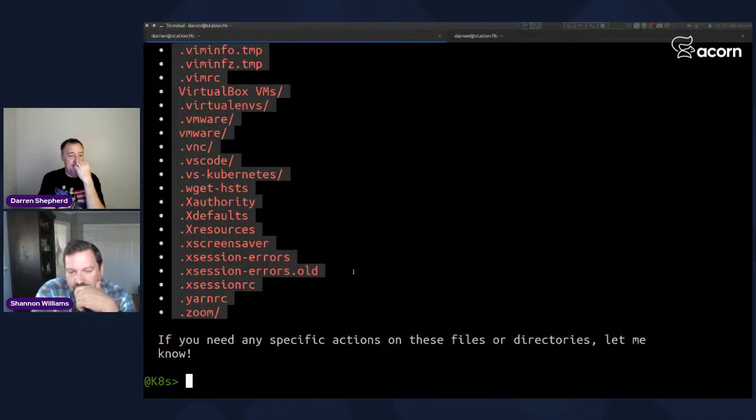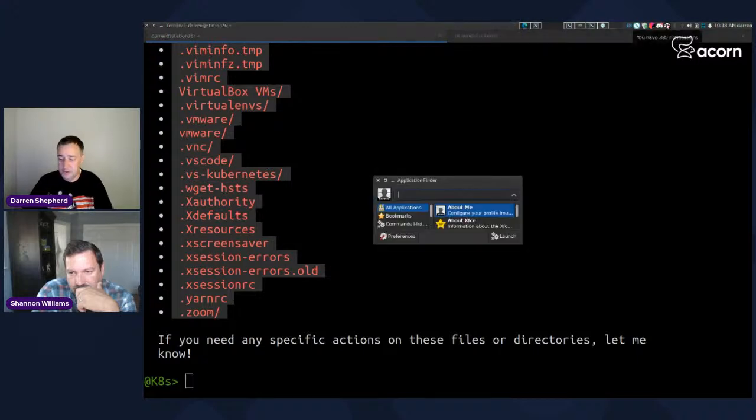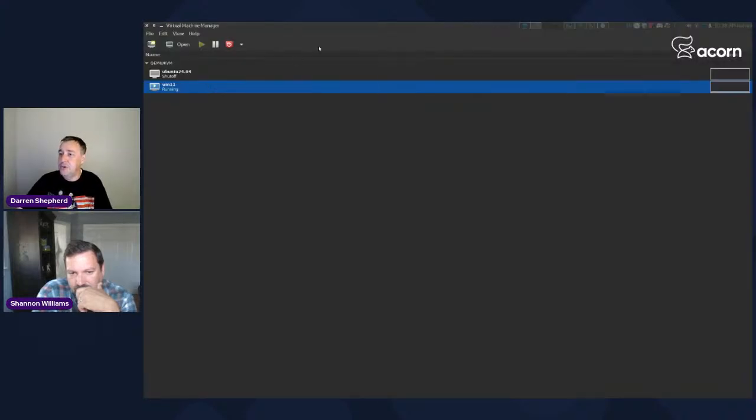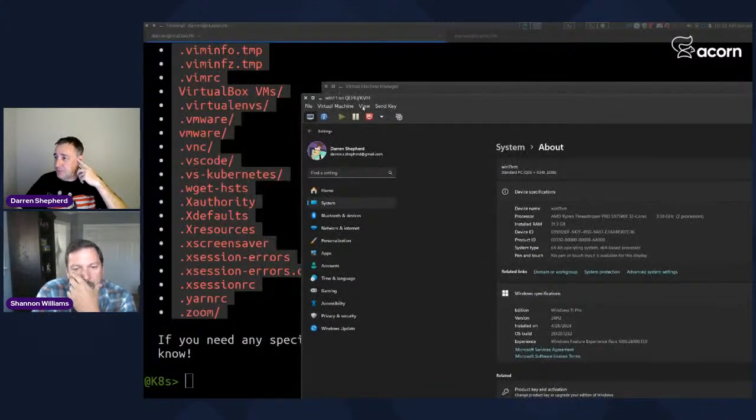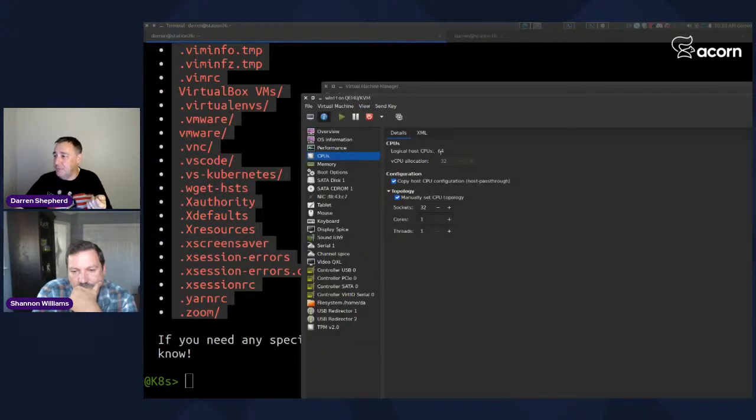The other day I ran into an issue. I was using Vert Manager, which we're using to run Windows. I hit this yesterday: I have this VM here running Windows, and you can see it's got two processors in it. It was driving me nuts, because I had gone into the configuration and set it up to use 32 cores, and it wasn't reflecting. I couldn't figure out why.